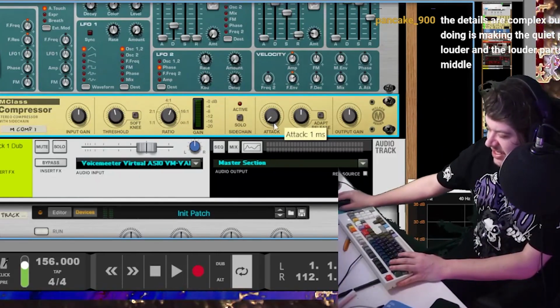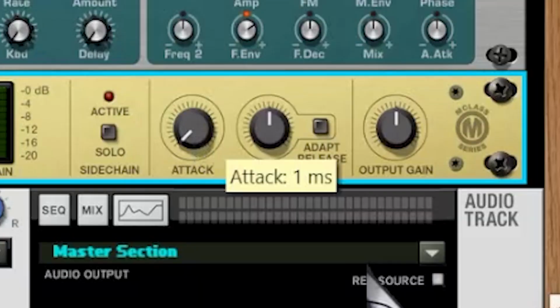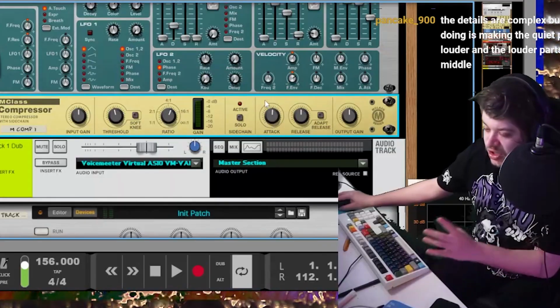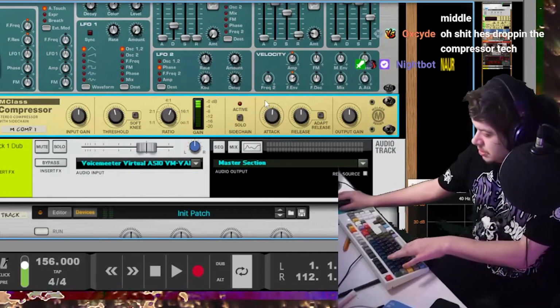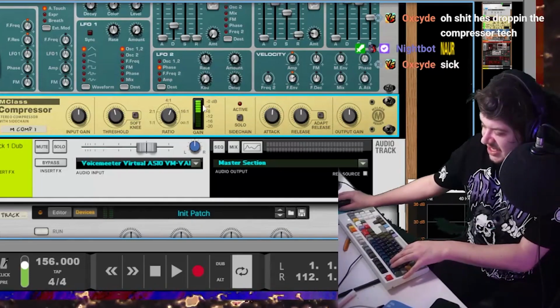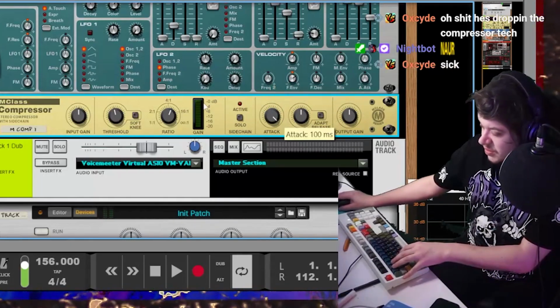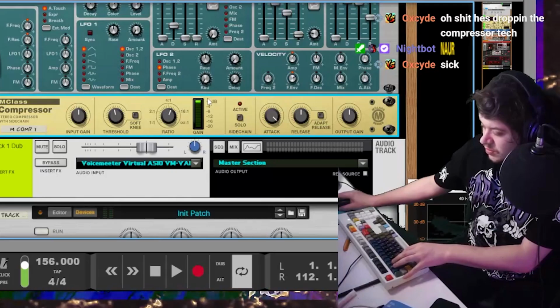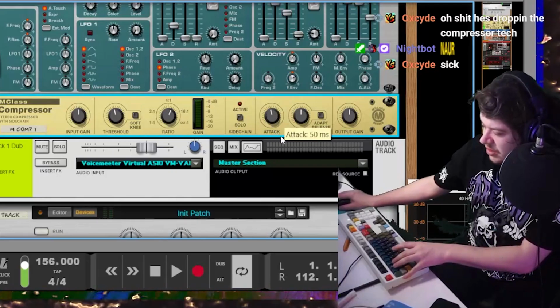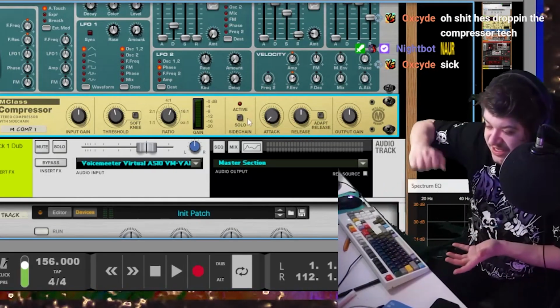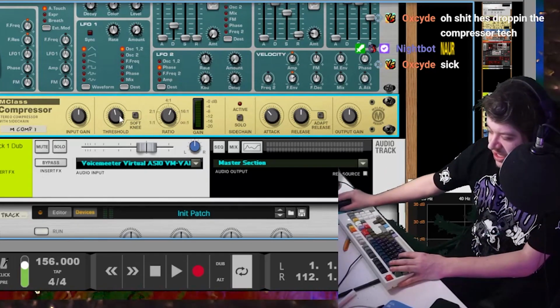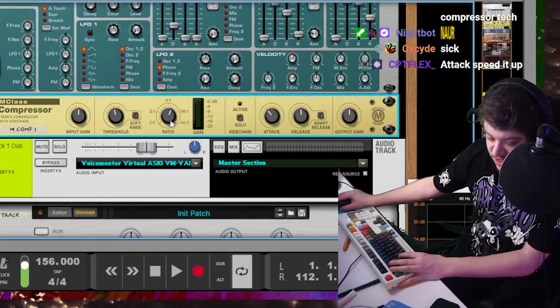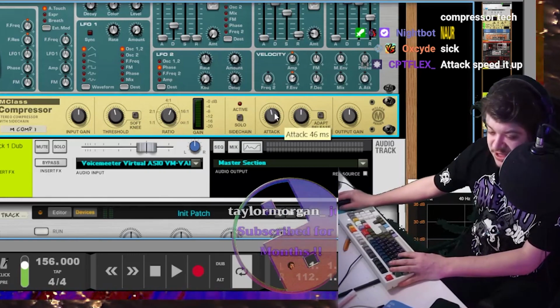And so the attack is literally taking 1 millisecond for the threshold and the ratio to kick in. I generally like it in the middle so you can get kind of a punch of a kick drum. As you can see, the attack is taking like 50. If I put it all the way up to 100, it goes whoop. You see, whoop, because it's taking a while. The smaller the attack, the faster it works. It's pretty much how many milliseconds it's going to take to reach the threshold ceiling and how hard it's going to hit on the ratio. Attack speeds it up or slows it down.